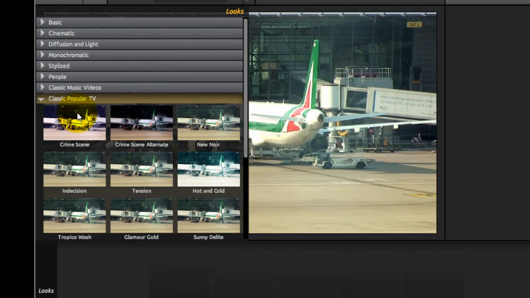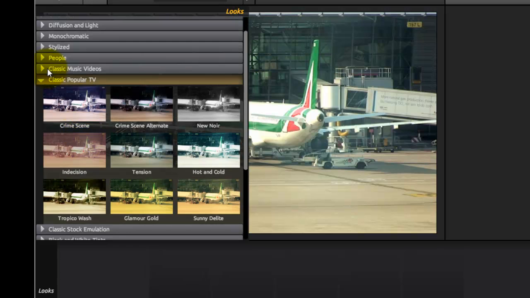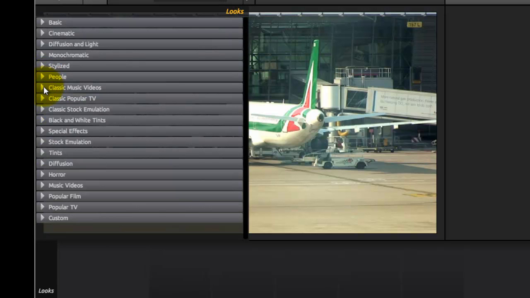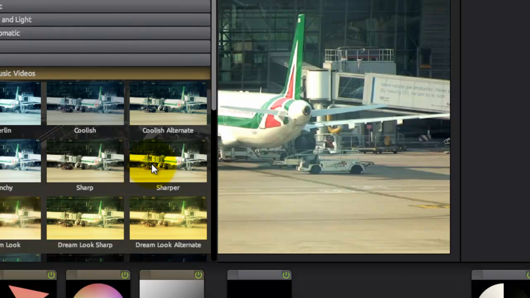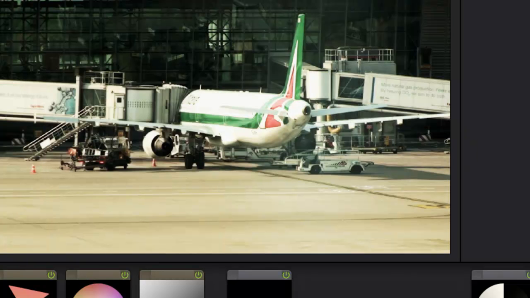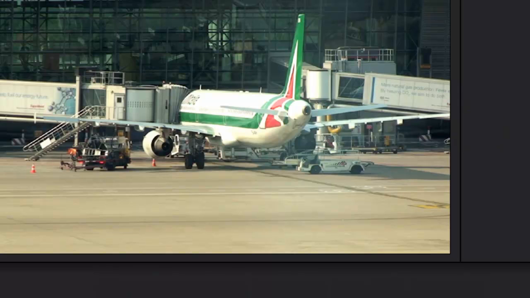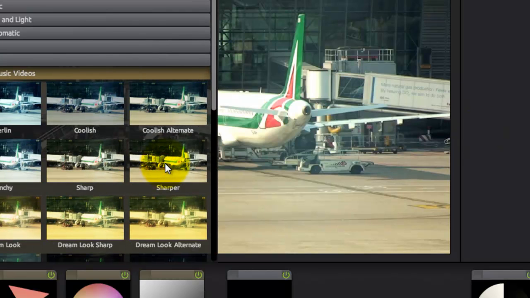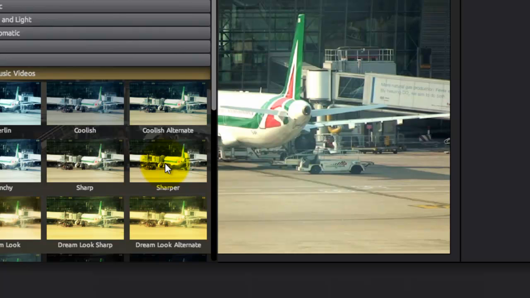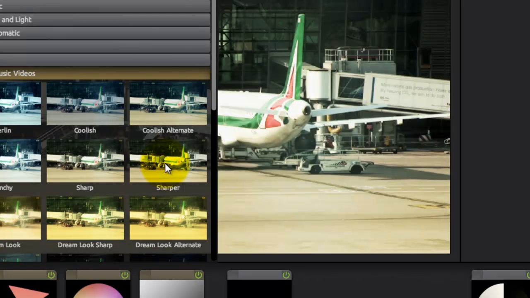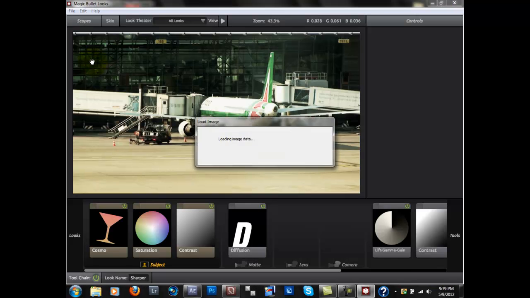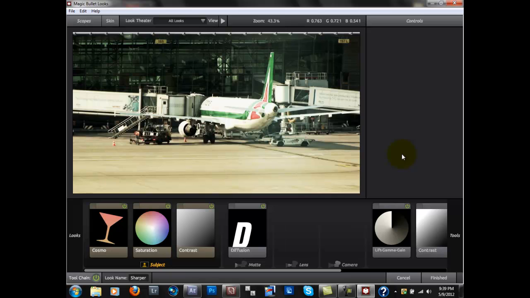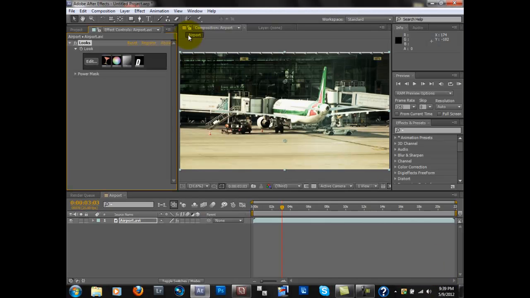Popular TV. I'm trying to think of the one that I was using. I believe Sharper is, yeah, there you go. That's one I like. So before, after, before, after, and that's what I'm going to be using. And also I'm going to be using, I'm already finished with that.